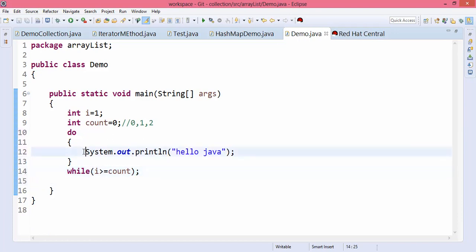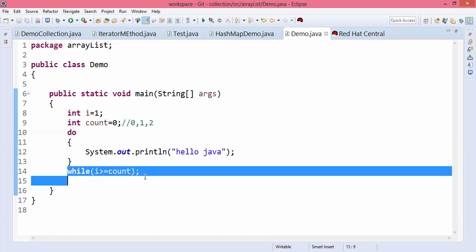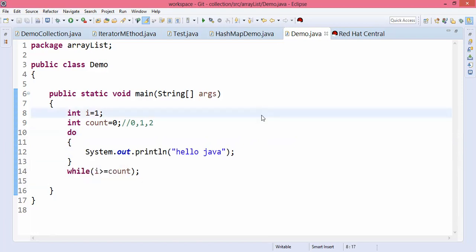how many times is the output generated, guys? How many times is the output created? 2 times, we know the condition. But in a do while loop, the body will execute before the condition check, because the condition is written after the closing bracket, right? Now see the output.